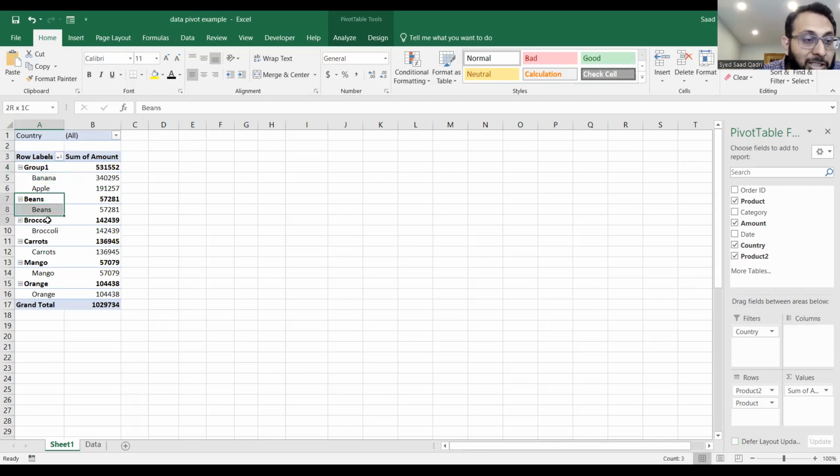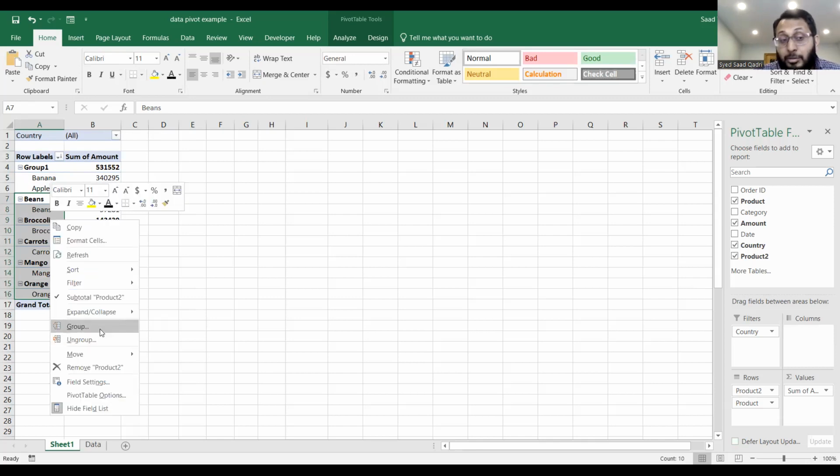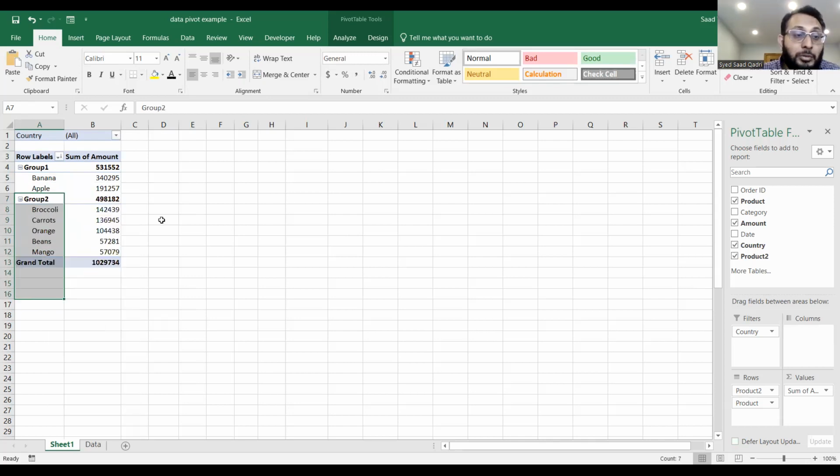So what we will do is we will select all the remaining items. We will right click and we'll choose group again. So all those items will then be grouped in a separate group called group 2. So this is the group 1 total, and that's the group 2 total. Got it, everybody?